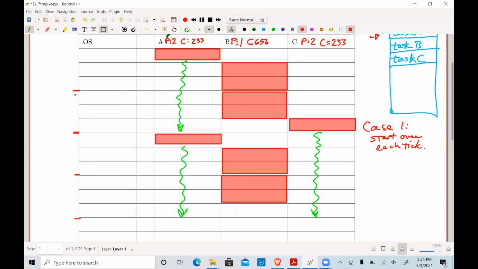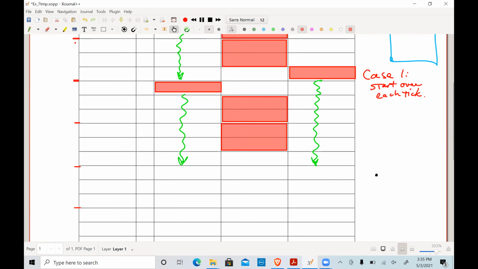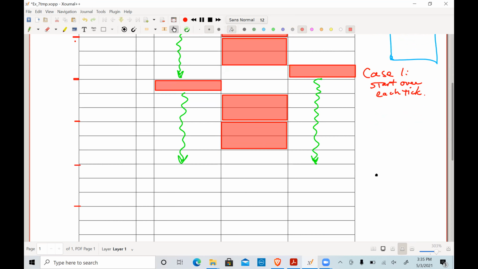And now we have another choice to make. So both tasks A and C are asleep. And so task B could be run again. Or we could say, well, there's not enough time in the remaining tick for task B to run. So this is where the scheduler has to make another tricky little decision.